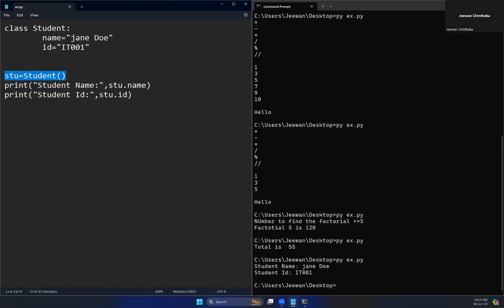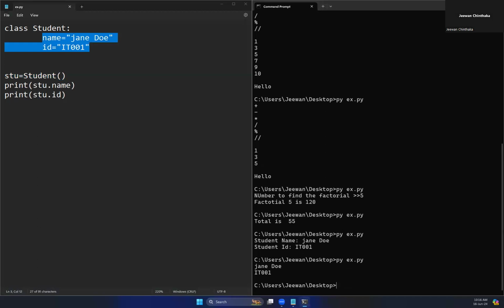These attributes, these variables, can be accessed using the dot operator. Now you can say stu.name, stu.id. Likewise, you could access whatever variables are declared inside the class. You can call these data members, the properties of a class. Now you have some idea about a class, no? A class is user defined, a blueprint or a template that we use to create objects.